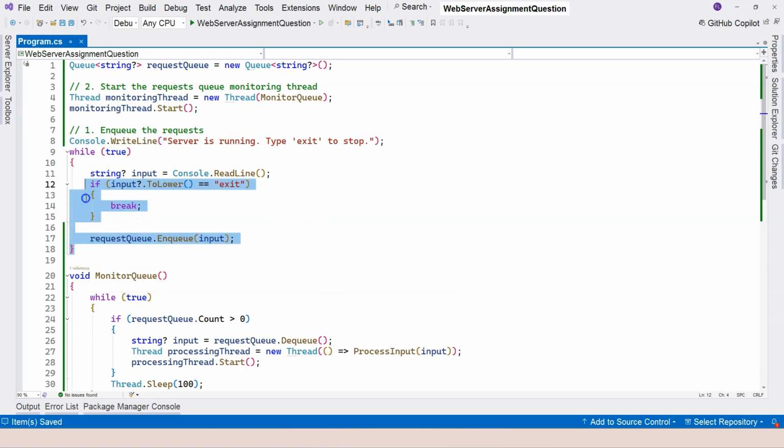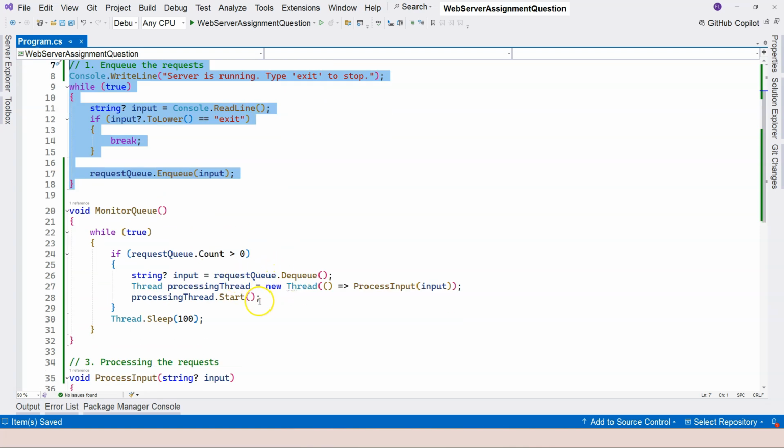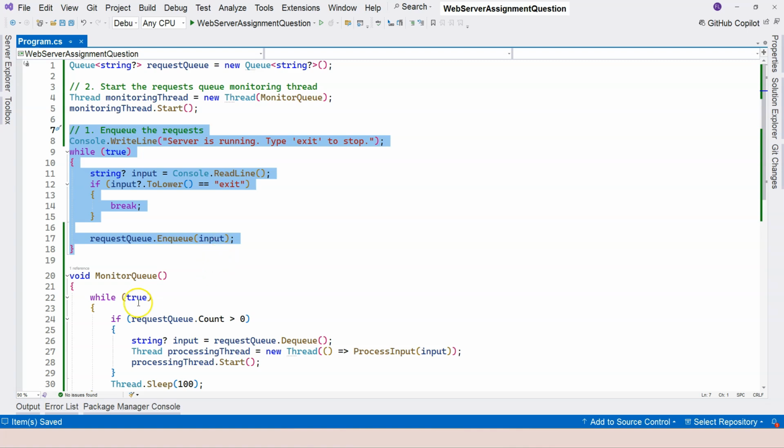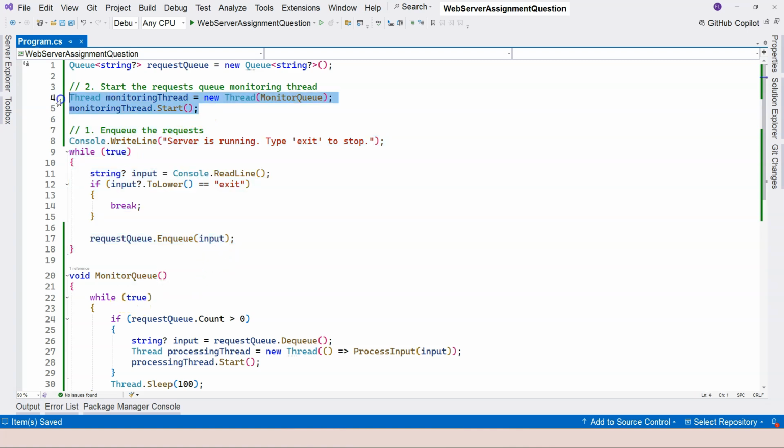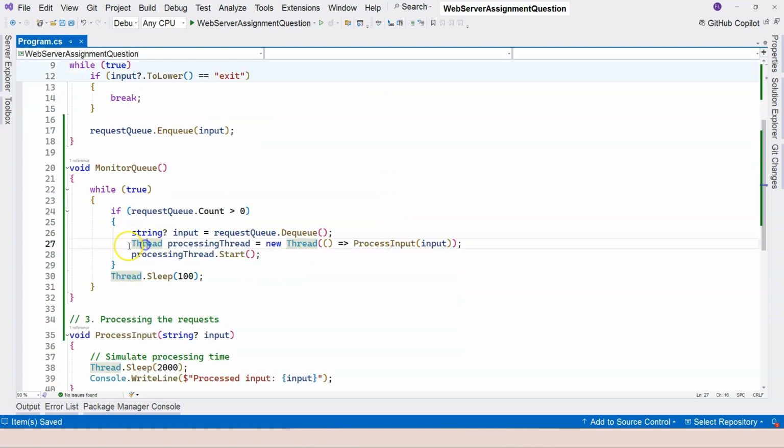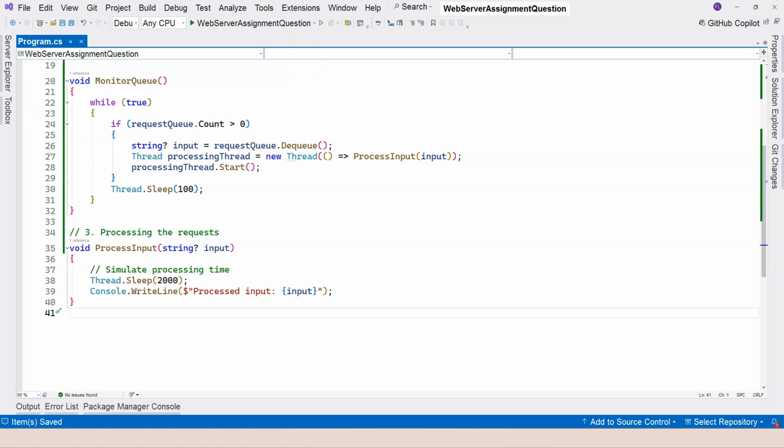Right? We have the main thread working on the enqueuing of the request. We have a worker thread working on monitoring the queue, which is this thread. And then we have the third thread, which is also a worker thread working on processing. Now let's run the application and see the performance.